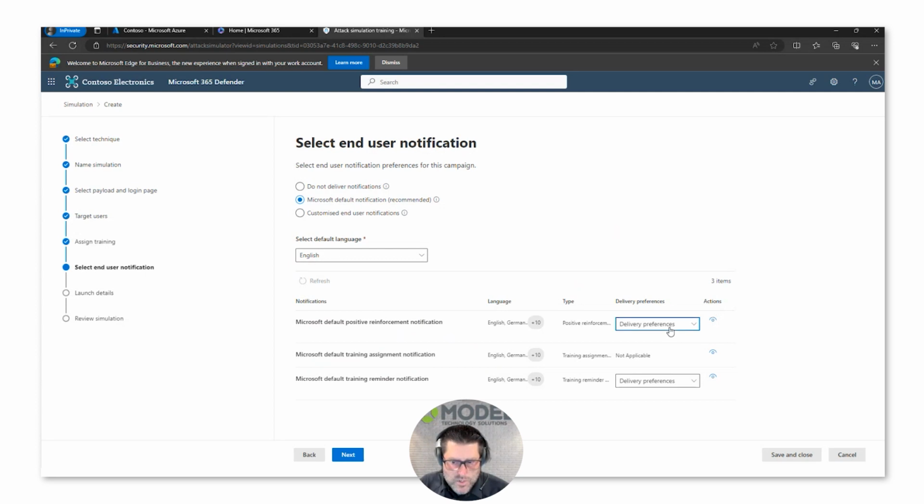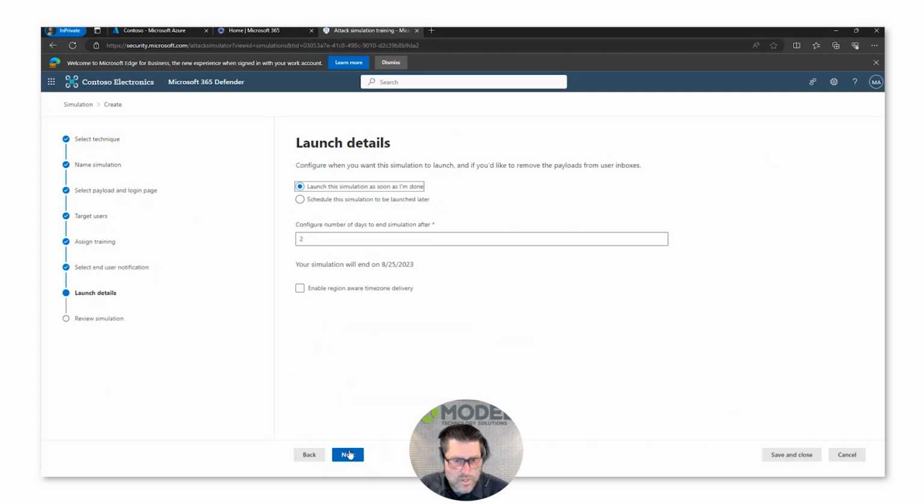What are the delivery preferences? Let's do during the exam. Default, this is not applicable in this situation because it's only users that click the payload. And then training and reminder. Do you want to give them a twice a week reminder or a weekly that says, hey, since you clicked that, you have to take this training?